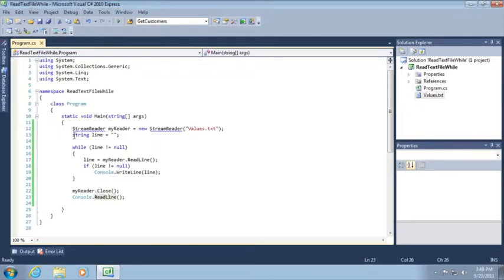So let's fix the problem with StreamReader here. There's a couple of different ways that we can go about it. When I put my mouse cursor inside of the StreamReader, a little icon appears here, and as I hover over, a little down arrow appears over it, and I'm going to click the down arrow, and this gives me a couple of different options.